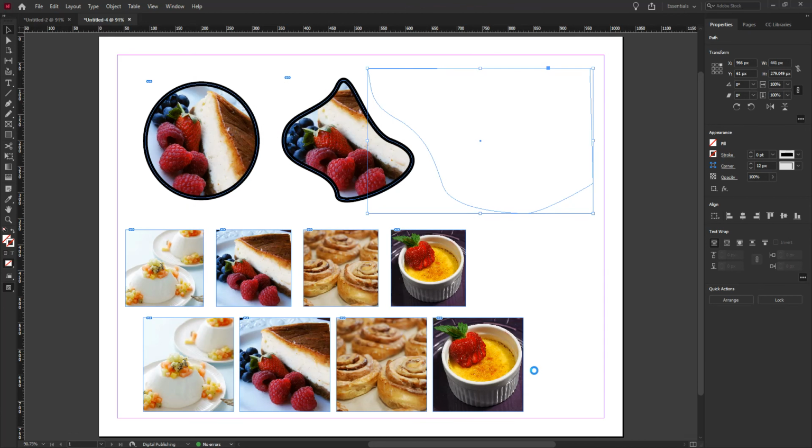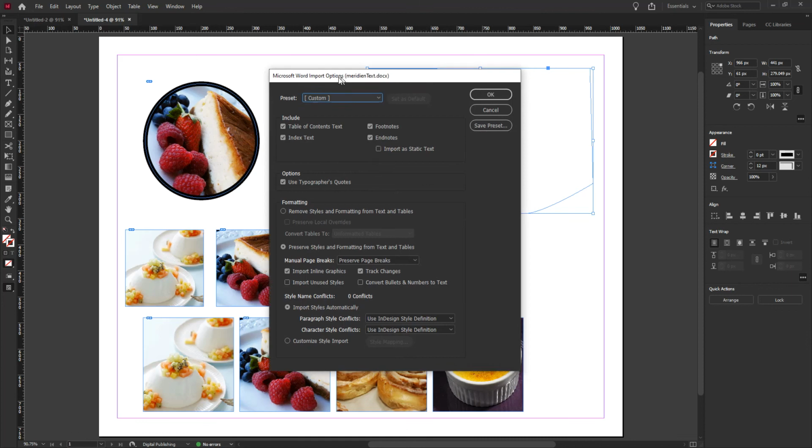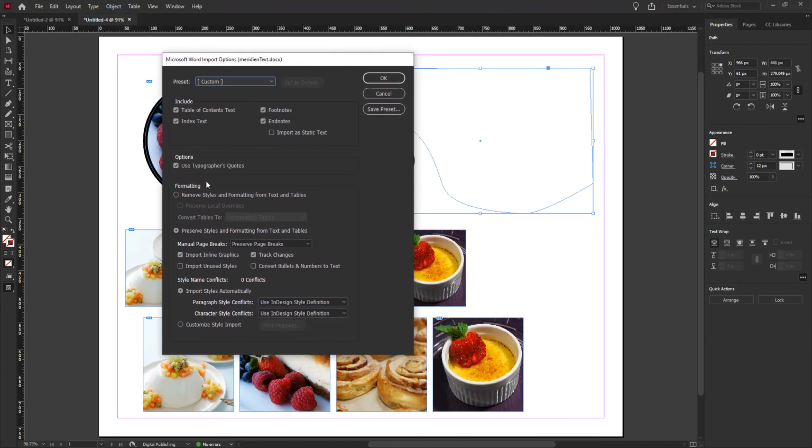As I'm importing the text, it is going to show me these options, what I want to include from where this is coming from, which is a time saver. If you have a document that was provided to you by a client, you can ask them to do all these things on their end, and then you simply import them into your document, saving you a lot of time. You can also maintain the styles that are coming in from wherever the document is coming from, in this case from Word.